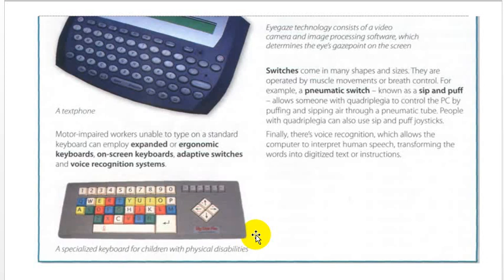A motor-impaired worker unable to type on a standard keyboard can employ an expanded or ergonomic keyboard, an on-screen keyboard, adaptive switches and voice recognition. Switches come in many shapes and sizes. They are operated by muscle movement or breath control.